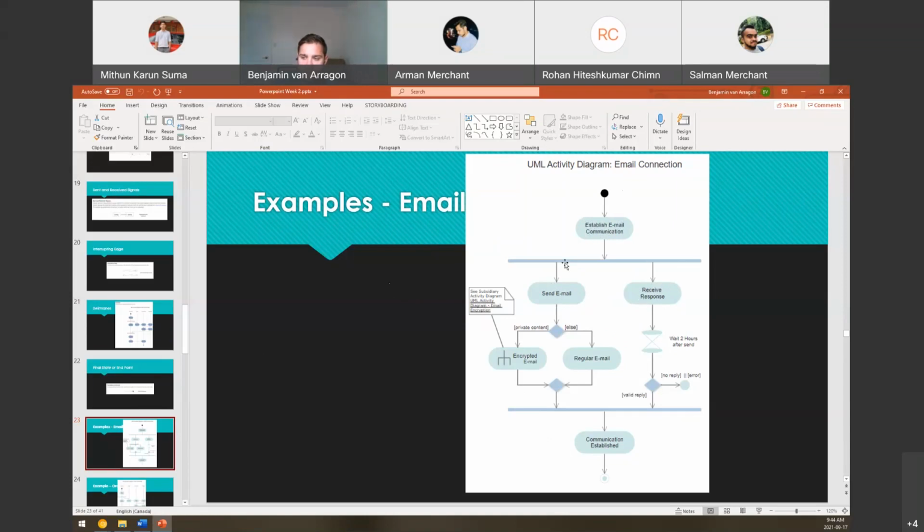So when we send the email, let's stick on this path on the left. We send the email, there's going to be a decision, right? That's what the diamond means. So if there's private content in the email, we're going to encrypt it. Okay, and then you can see they have a subsidiary activity diagram here for how the encrypting works. So you can do that too.